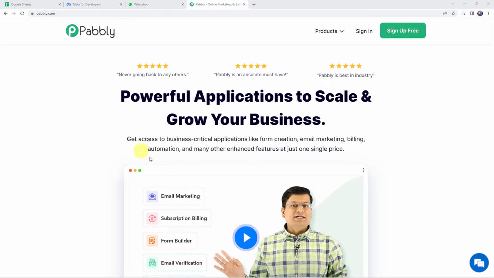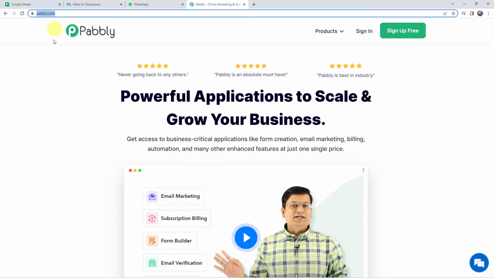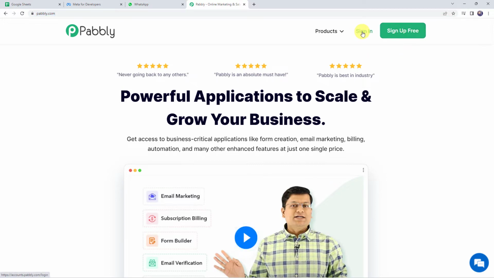To send Diwali discount offers on WhatsApp with clickable buttons, first we need to log into Pabbly.com. This is the website of Pabbly. And here we can find two options, sign in and sign up free. If you are a new user, you just have to click on the sign up for free button and you can create your own account in just 2 minutes. And you're going to get free tasks every month. If you're already a user of Pabbly Connect, simply sign in.